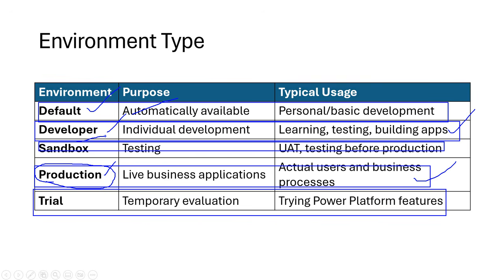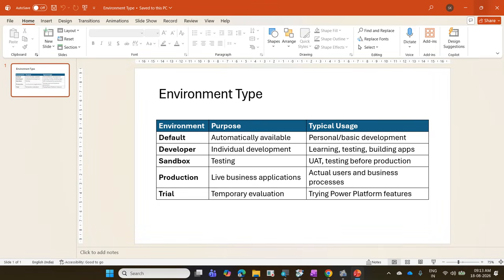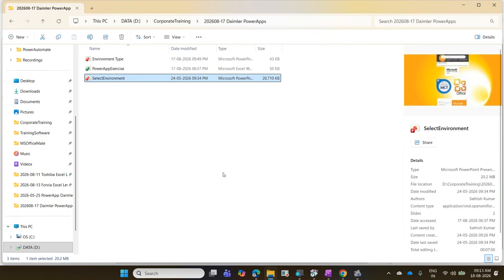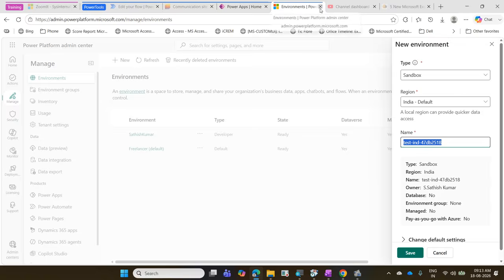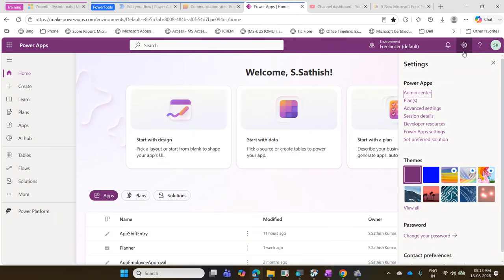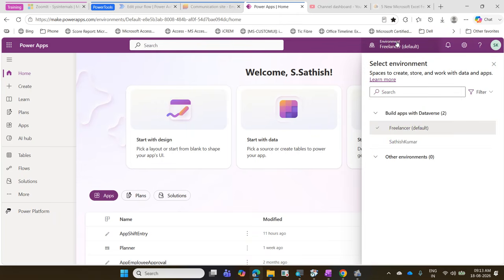Okay. So you can create your own environment like this, whether the trial or developer or production or sandbox. So create the environment and give a name for the environment and save it. That environment will be available here. When you go to PowerApps, when you go to this environment, that environment will be available here. So don't do it now. Maybe you can try it after the training session is over.